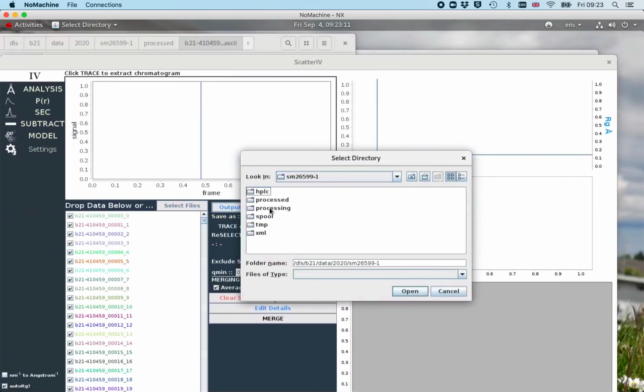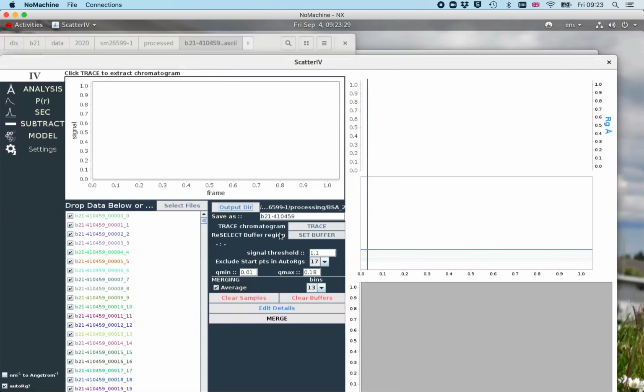Then the processing subdirectory is the one that you have write access to. So do that. I usually create a new folder. This is BSA data. I've already processed it in BSA1, so I'm just making a subdirectory called BSA2. Okay, so all of the output is now going to be saved in this folder, and the output names are going to be BSA. Okay, so my files are loaded.